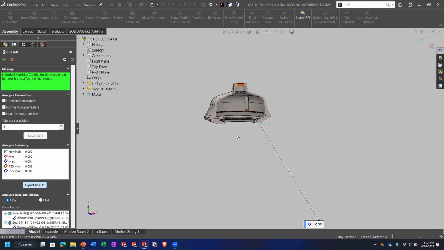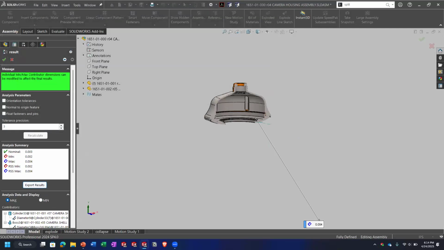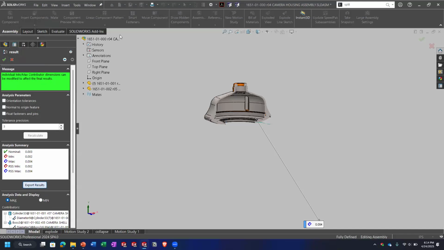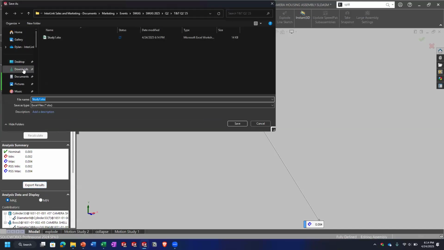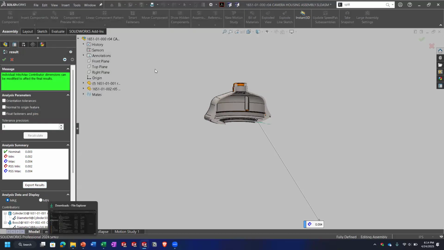And you can also export results. So say you've got a presentation or something, or you want to break out the math. Okay. Oh, where did I send that? Wasn't paying attention. Let me just save it into my downloads.